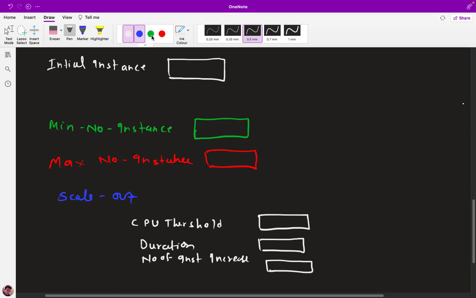This is scale out. Let's talk about scale in. The meaning of scale in relates to the same CPU threshold and the number of instances to decrease.